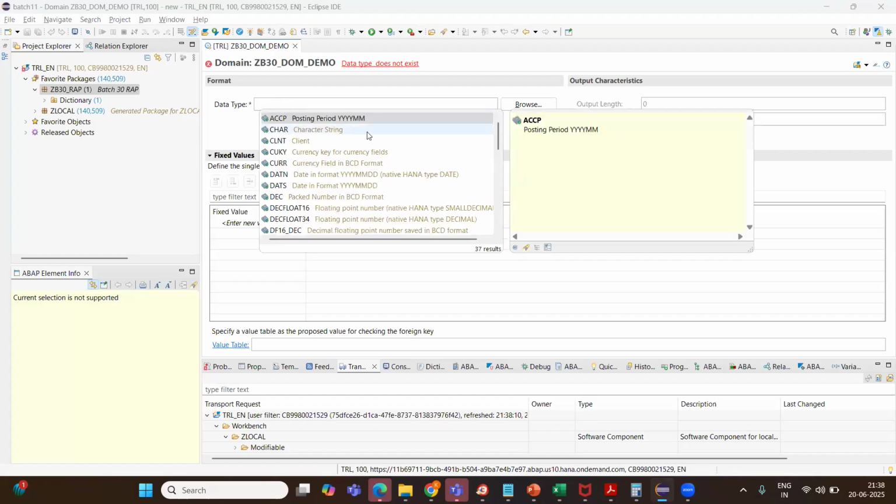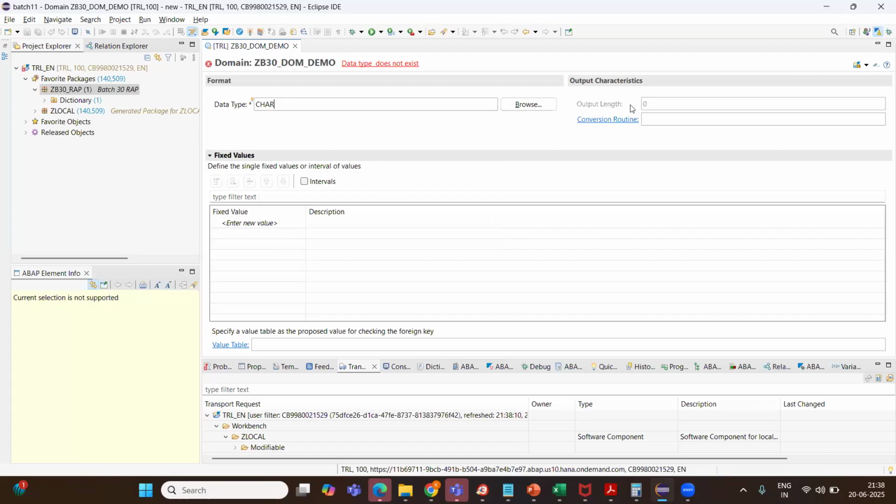You can take any of the data types. Let's say, for example, I'm taking CHAR. Then you can give the output length, sorry, the length. Maybe I can say CHAR 10. Then you can add any conversion routines, or any fixed values at the domain level, interval, value table. All those things like what you see in SE11, all options are here. And then you can activate it. You can quickly create a domain.